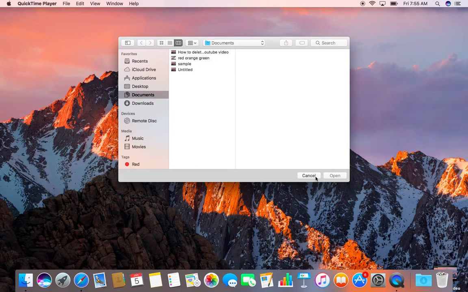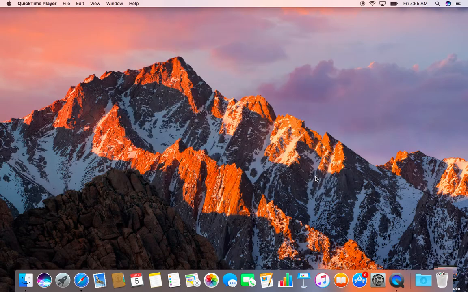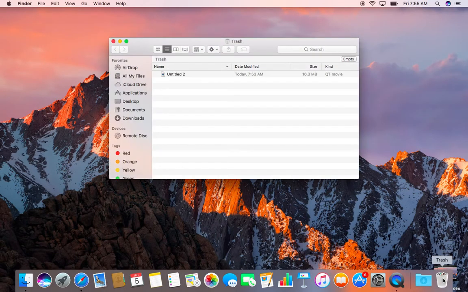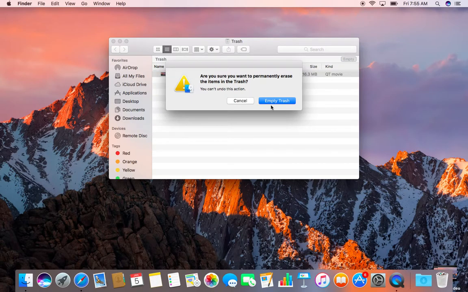Now, to totally get rid of it, what you want to do is cancel that box out, open the trash, highlight what you just trashed, and hit the empty button right here. Hit empty. And confirm you want to empty the trash.